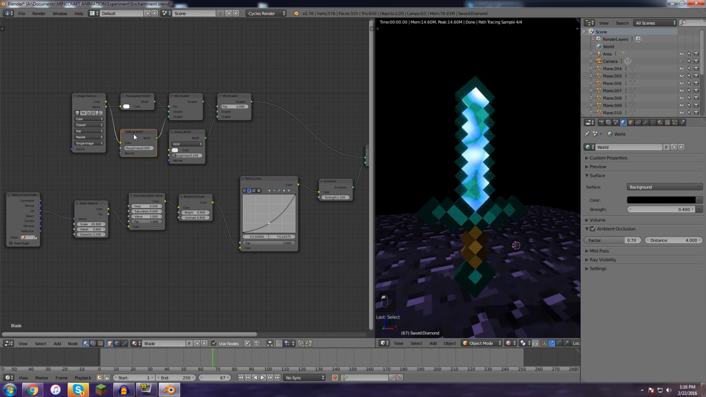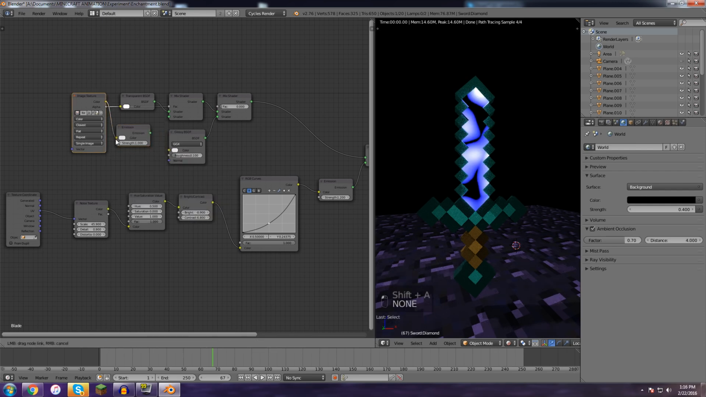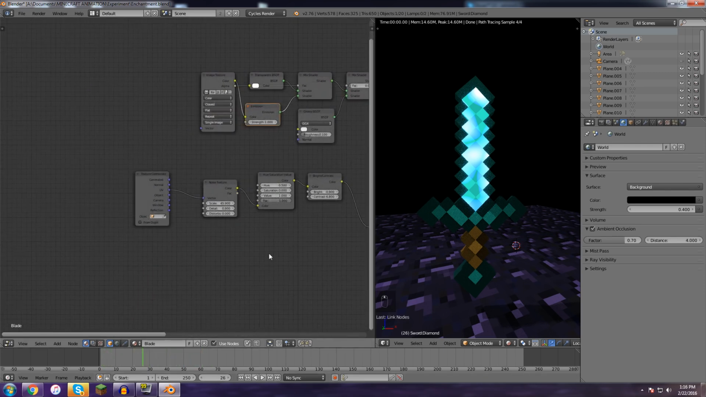And if we want to change this diffuse to an emission as well, now the actual sword itself will continue to be bright, even in the dark. So now we really have something that's looking pretty cool. The very last step is, of course, if I scrub through the timeline, nothing actually moves.